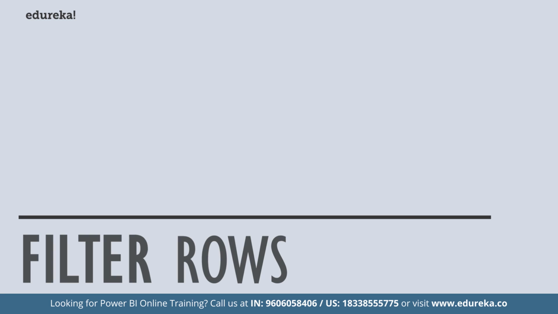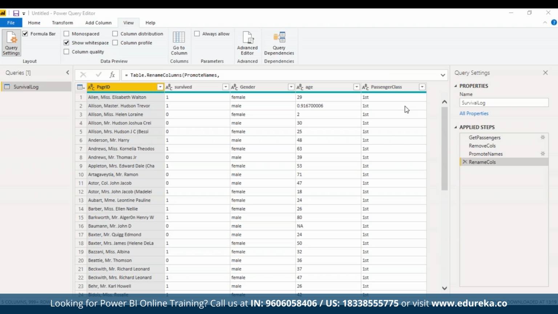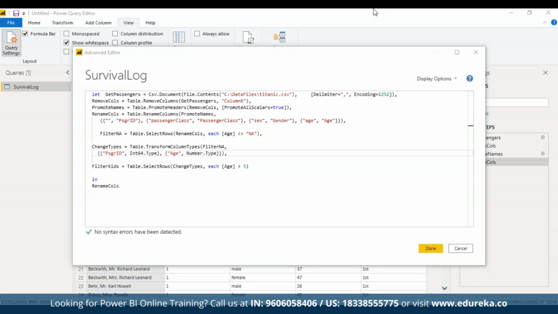Now the next task is to filter out rows that contain not applicable in the age column, and then filter out rows with age values 5 or less. Because the age column was automatically typed as text when imported, you will need to filter the data in 3 steps, starting with the non-applicable values. To filter out these values, you will need the SelectRows function. This function returns a table that contains only the rows that match the defined condition, age not equal to NA.